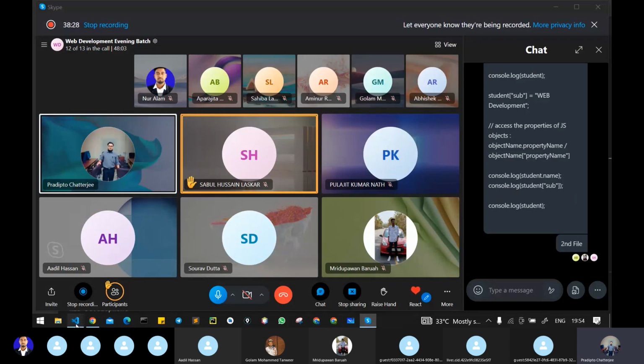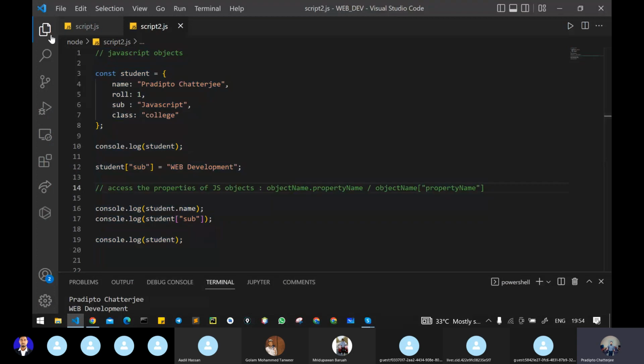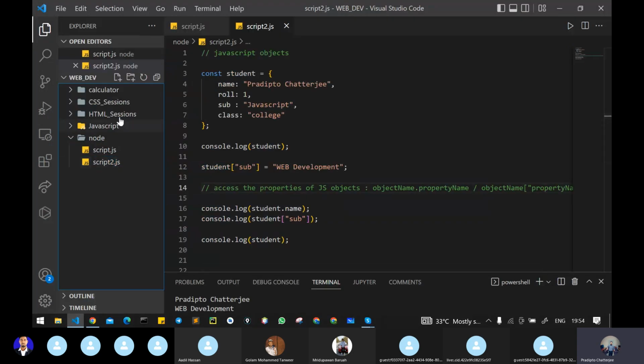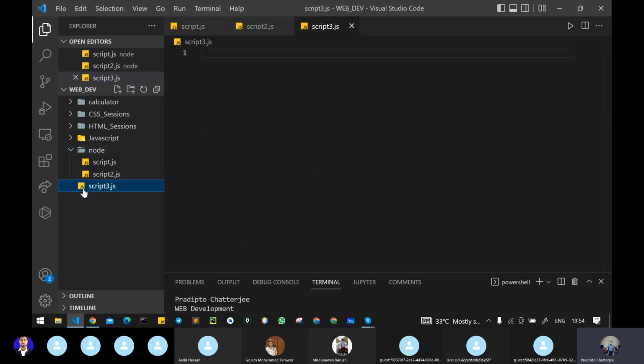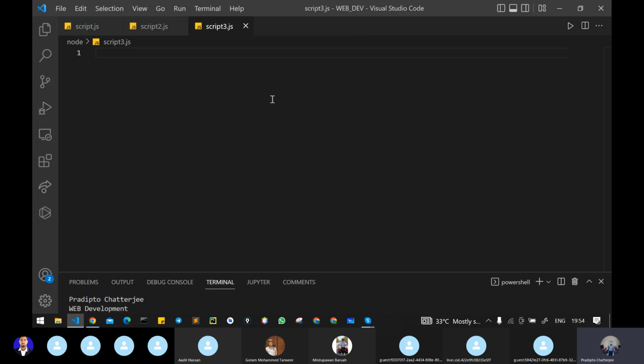Let's go here and let me create another separate script file, script3.js. All right, so I have created the separate script file. There I'm going to create loops in JavaScript. This is what I'm going to do.